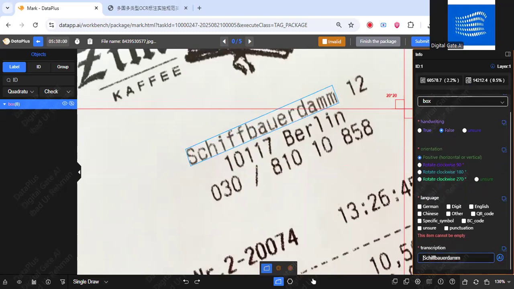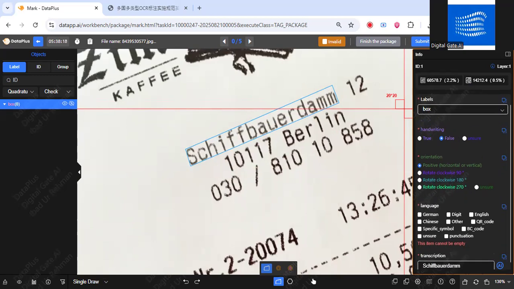We have to make sure that there are no mistakes. So I'm going to cross-check. SCHIFFBAUERDAMM. And it's totally right. Then we have some attributes. The first one is handwriting. Here we can clearly see that this is not handwriting. This is printed text, so we have marked it as false. But while doing the work, if there's any handwritten text visible to you, then you have to mark true there.